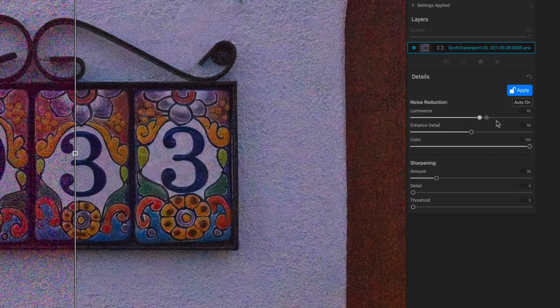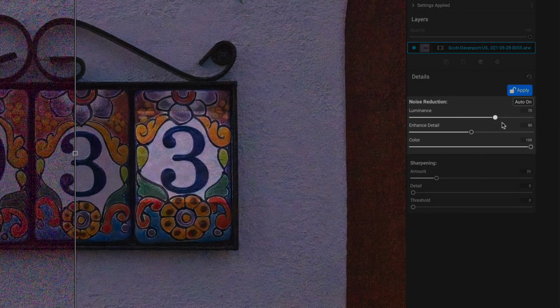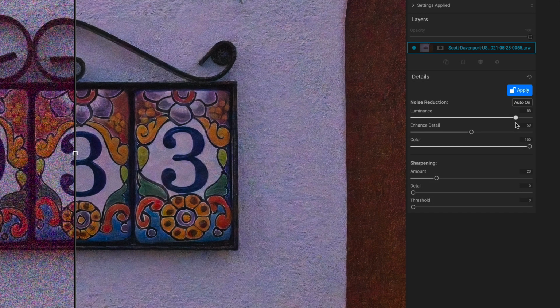I'm starting to work this. I can work visually, and I'm not paying attention to the slider anymore. I'm watching my photo in areas I know should be really, really smooth, like inside the tiles of this street number, inside the uniform area, the 3 on the right-hand side there. I can dial that in by watching the photo.